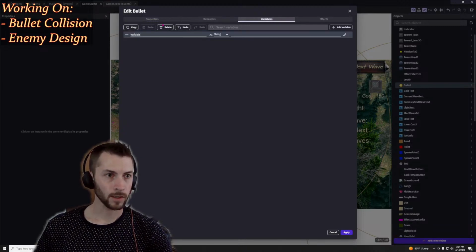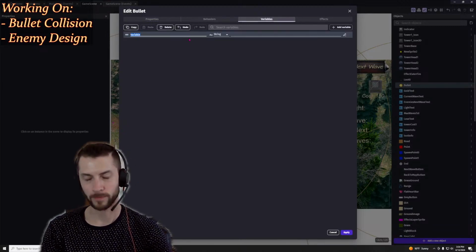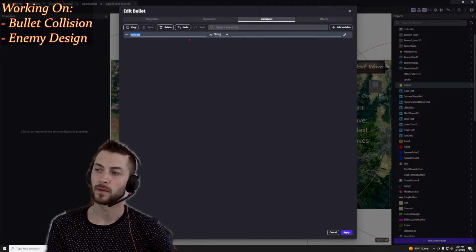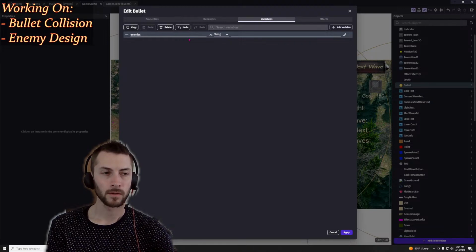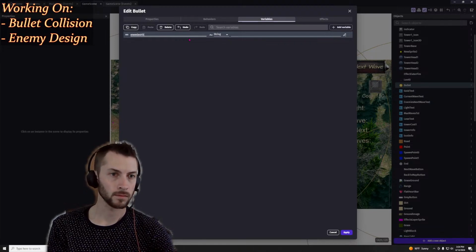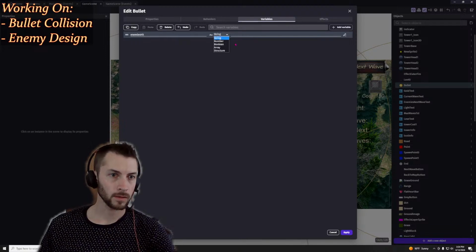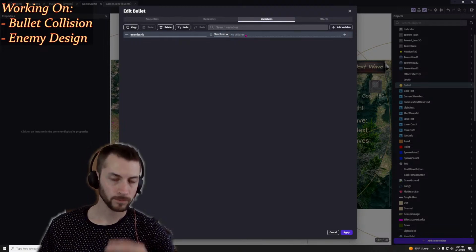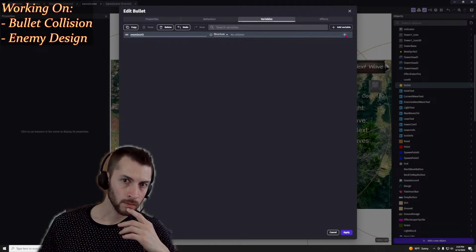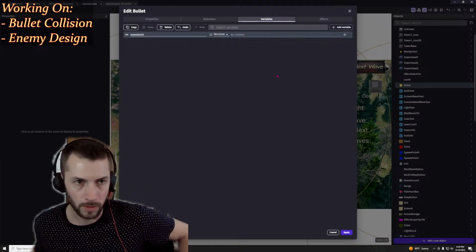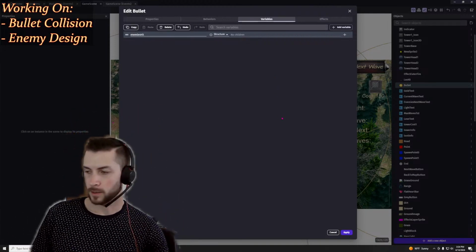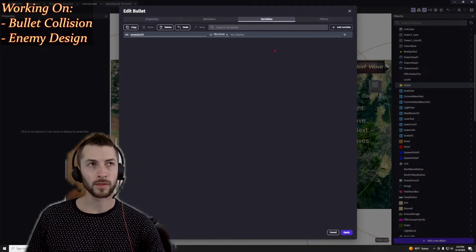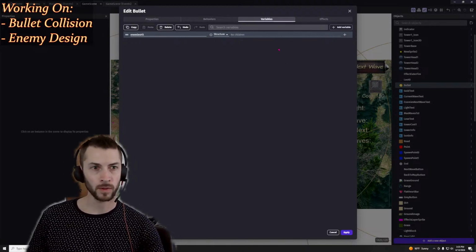So let's add some bullet variables, add variable. This will be, let's call it enemies hit. This will be a structure. And it will start with no children. But once it's in collision, we'll add those enemy objects as children to the structure.